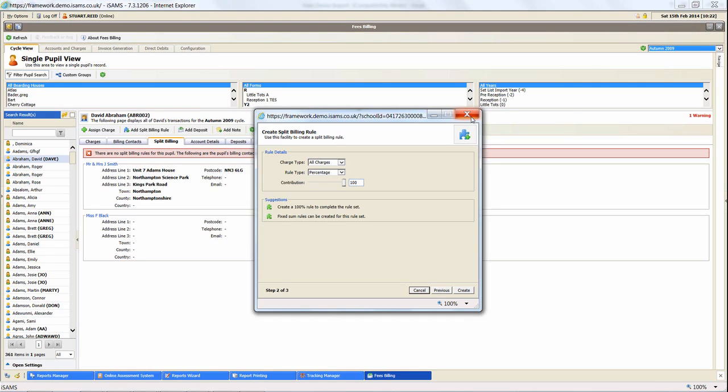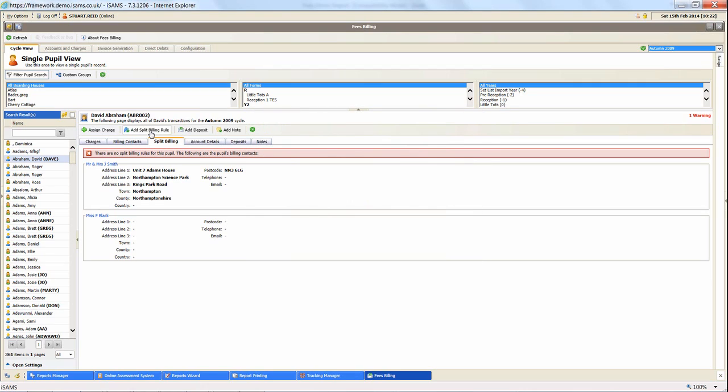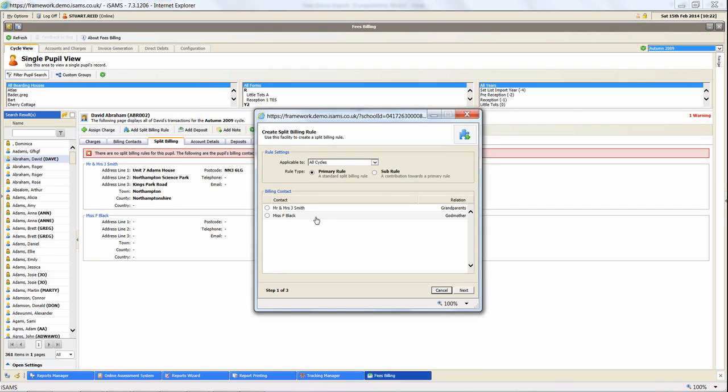So we can create a routine where mum and dad equally pay 50% of all of the charges, but then as a one-off rule, we've got the ability to say that mum's mum and dad, the grandparents, are just going to pay, as a sub-rule, £1,000 towards her 50%. iSAMS will immediately know how many bills it needs to generate.